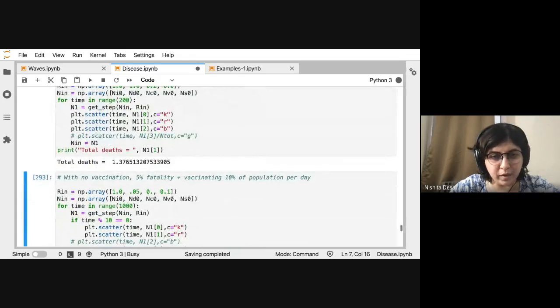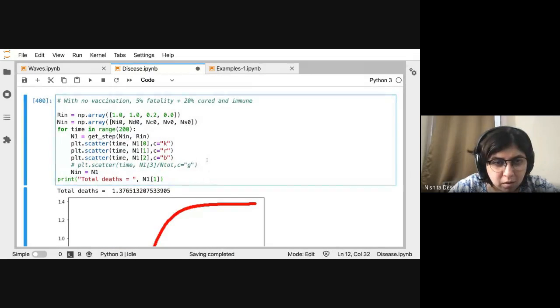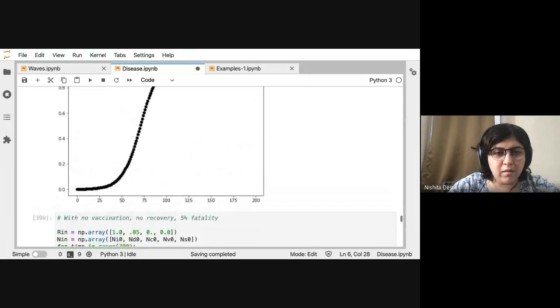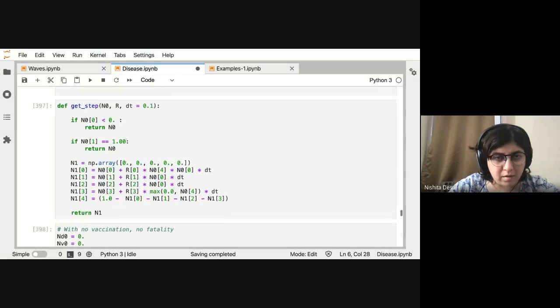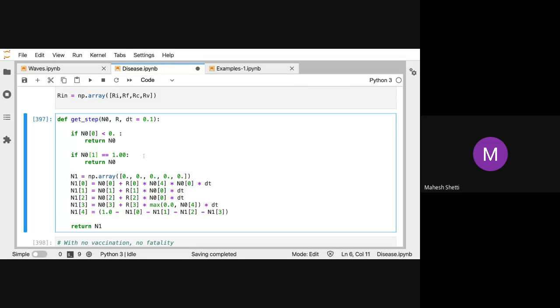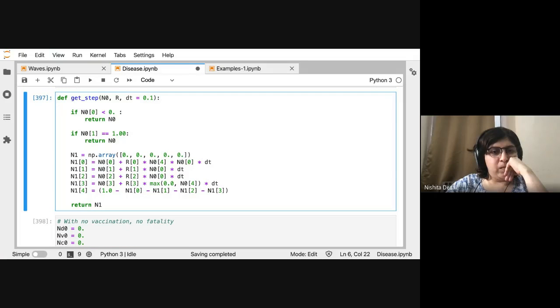Okay, so I need to figure out why this is happening. Does anybody understand what is going on? What we are doing here is everybody who is infected ultimately dies, right? Yeah. No, but I want it to stop when everybody is dead.